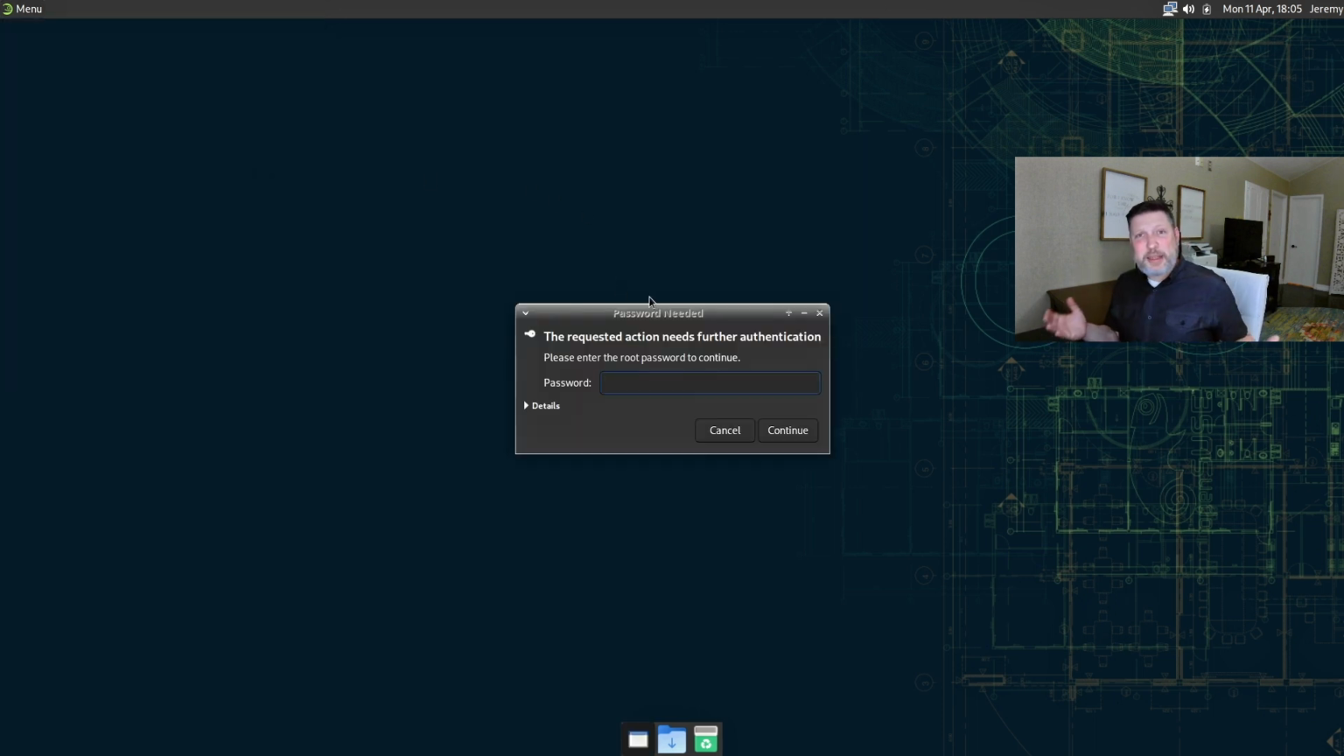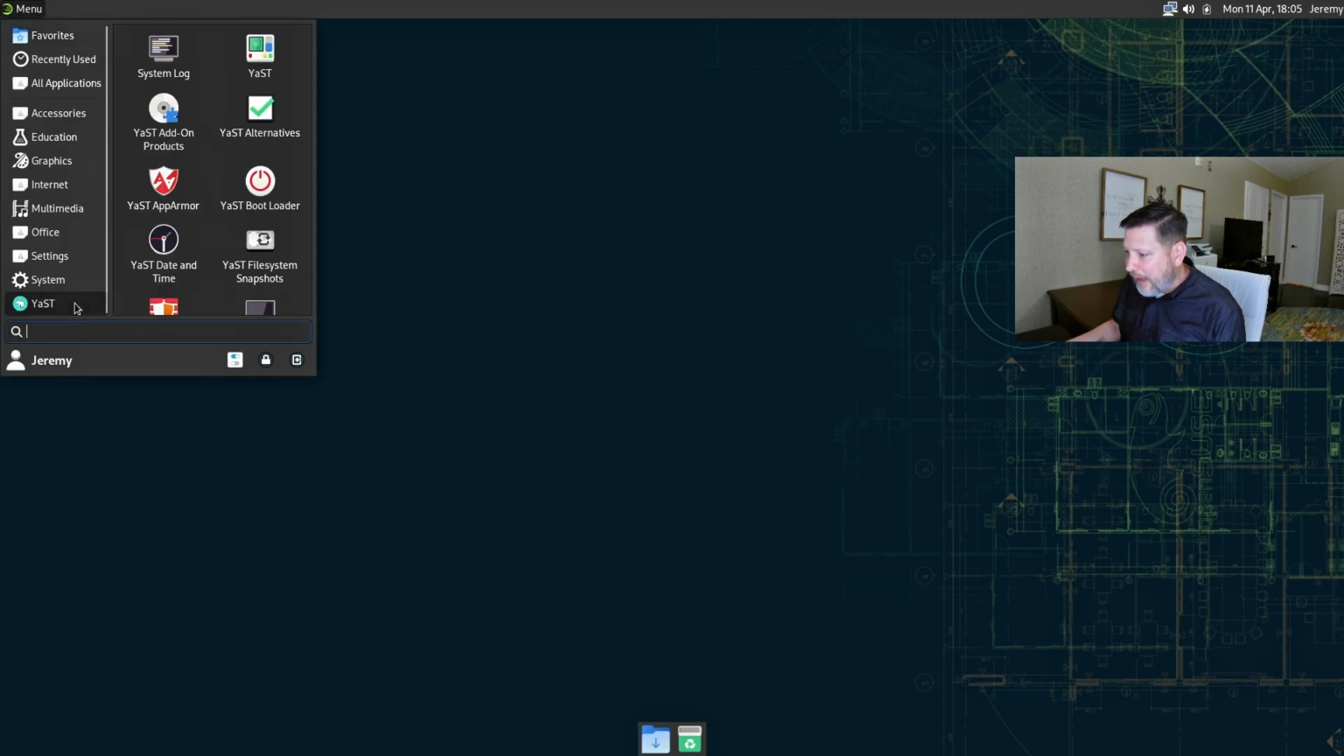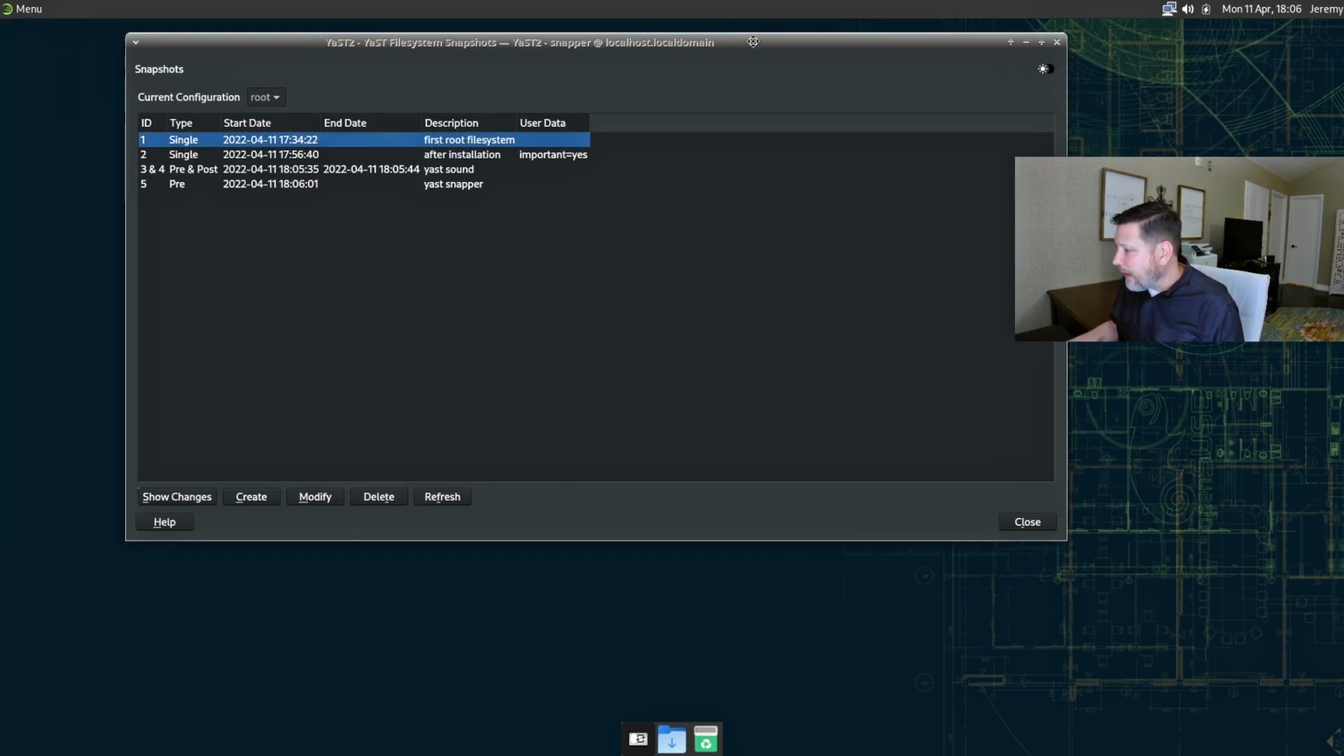Okay, it looks like I have to put in a password to open up this sound application. So it's just actually configuring your audio device. That is fine. And a nice tool. They've added these tools, date and time, file system snapshots. Let's take a look at that. They're requesting passwords every time I am requesting anything from this Yast menu. Might be a little annoying in one sense.